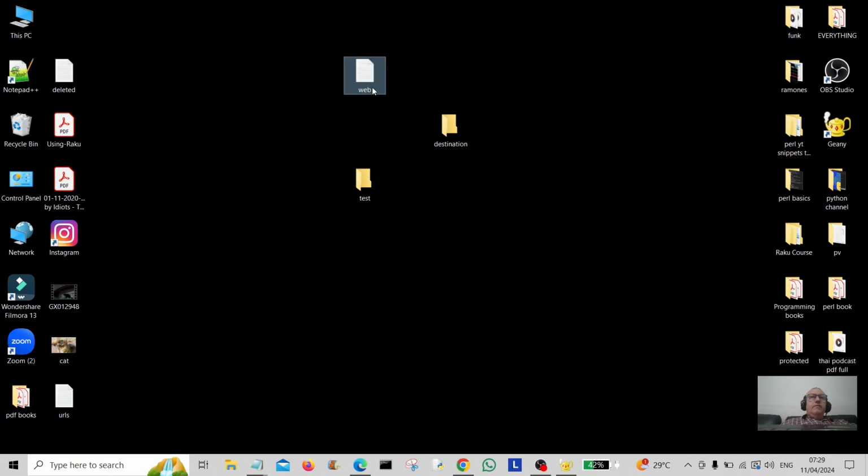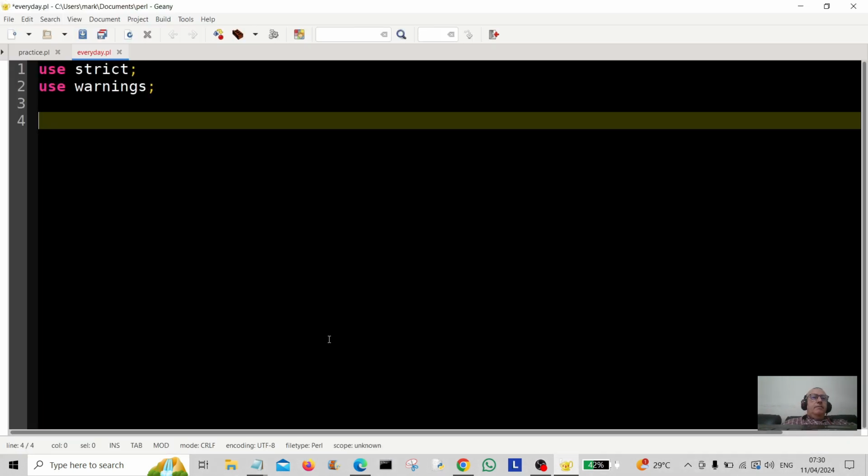This is a text file and this is a folder called destination. I'm going to copy that text file into there. So let's start the program, shall we? I'm going to create a subroutine called copy move.